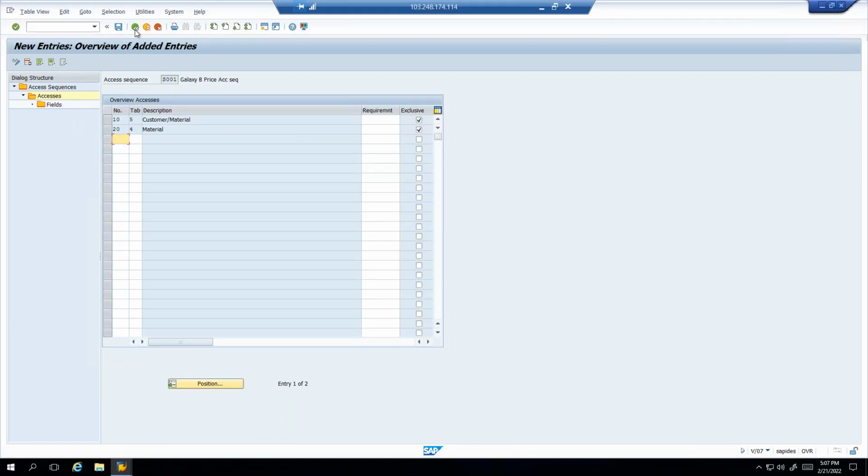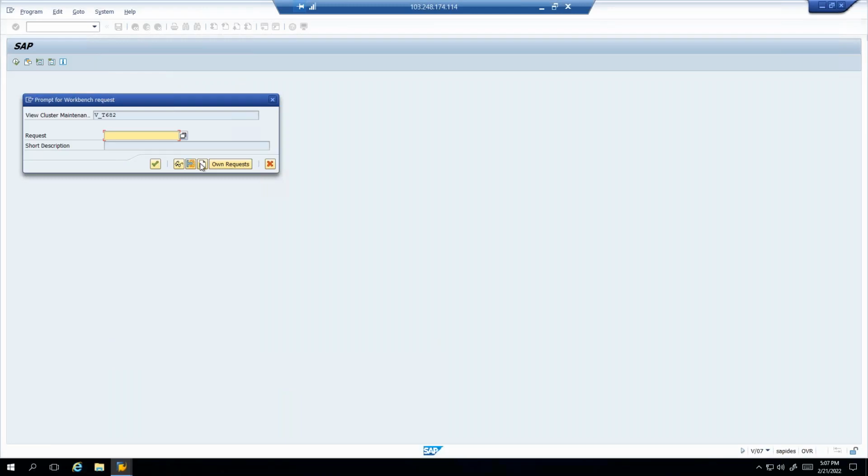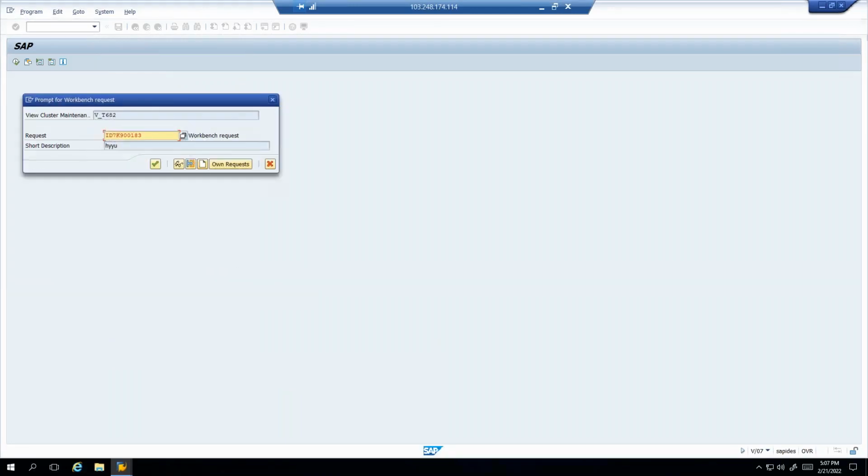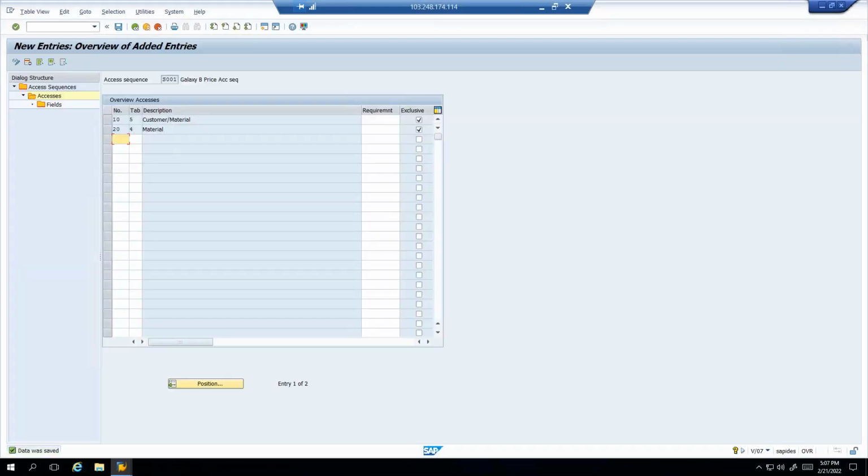Right? And just save it. This will directly allow us to save in the workbench. Give some random description and save it. So we have first a table, then we placed the tables into the access sequence, and this is my access sequence.